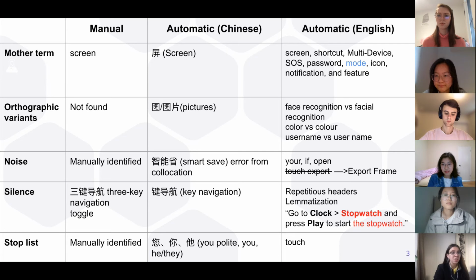Moving on to English. English also found the term screen as well as a few other big ones, the most important of which was mode. Some orthographic variants were found in conjunction with British English versus US spelling and spacing. We also had the issue of collocations in English, especially with the term touch, so we added that to the stop list. And we also missed repetitious headers because they often use ordinary words.